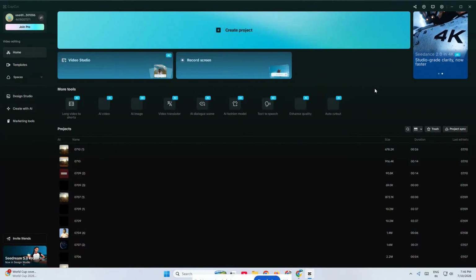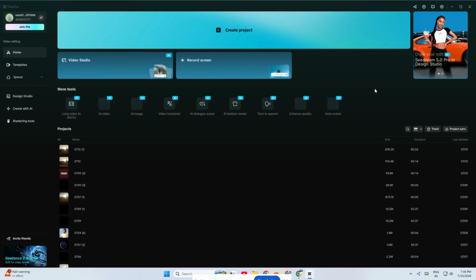If you accidentally deleted a CapCut project, don't panic. In this video, I'll show you how to recover a deleted CapCut project fast using the built-in trash or recycle area inside the app. This is a simple method that can save your edit, your time, and a lot of frustration if you remove the wrong project by mistake.